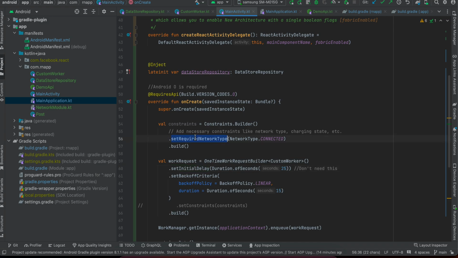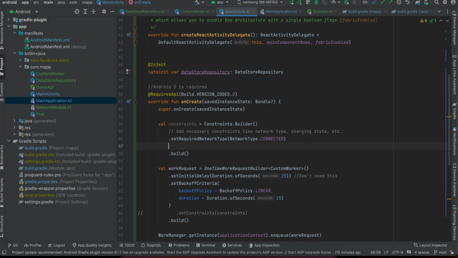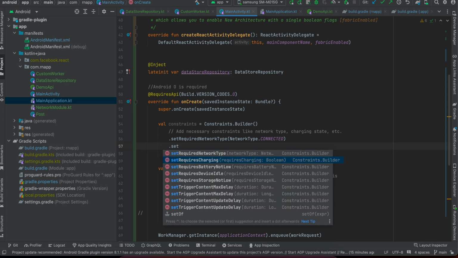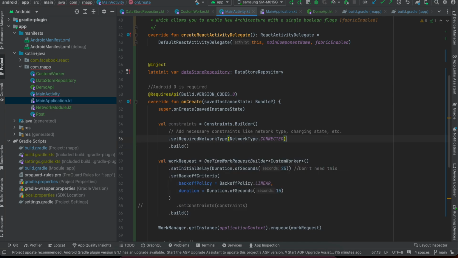Now here I told you, right, you can add some constraints. So you can add some kind of constraints as well. Like you want to run your background operation only when the network is properly connected, and you can do more things as well, like requires charging, requires battery not low, requires device to be idle. So this kind of constraints you can add, and here you will have to uncomment this line. But I wanted to run it as soon as possible, that's why I didn't apply any constraints.